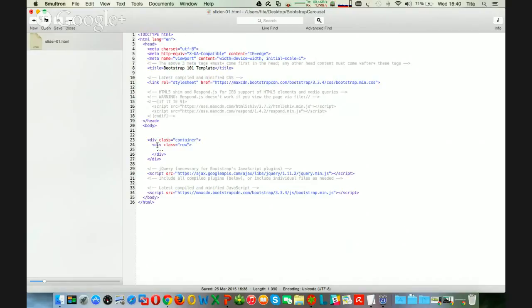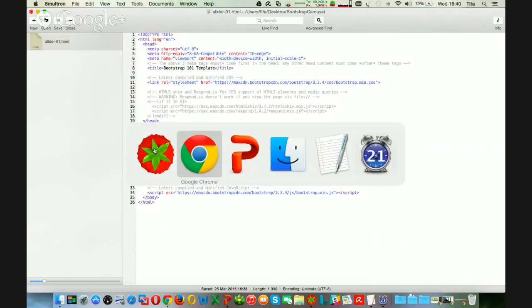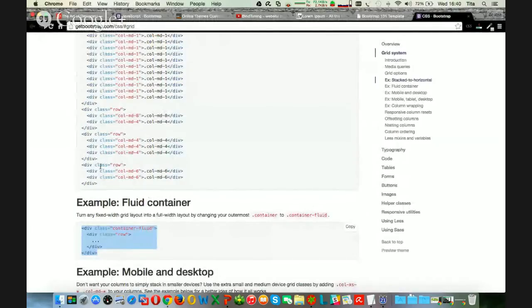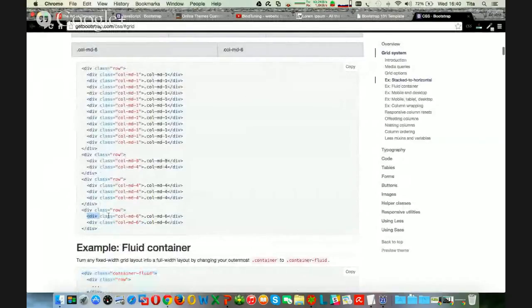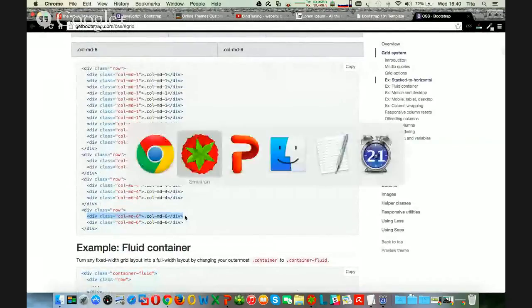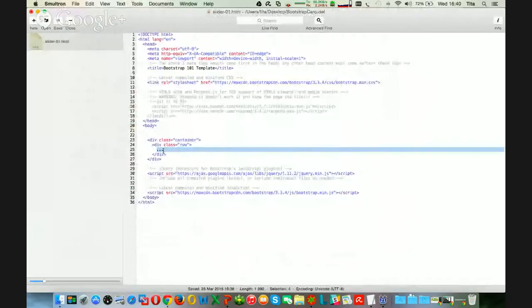And now I have a row, and what I need is a column. And I need a column that actually spans the whole 12 columns of the grid. So I'll just copy one of these lines, and I'll just change this and say that my column, my area, spans 12 columns.